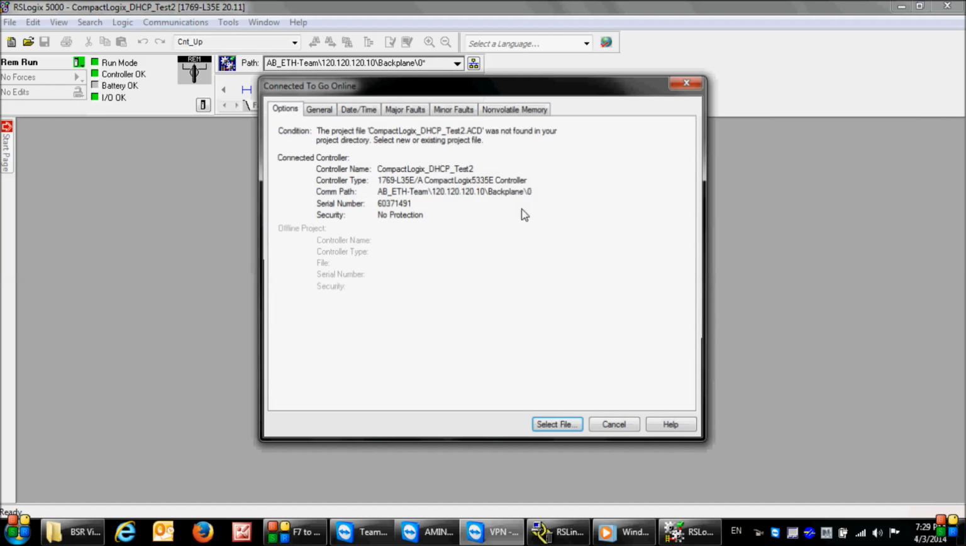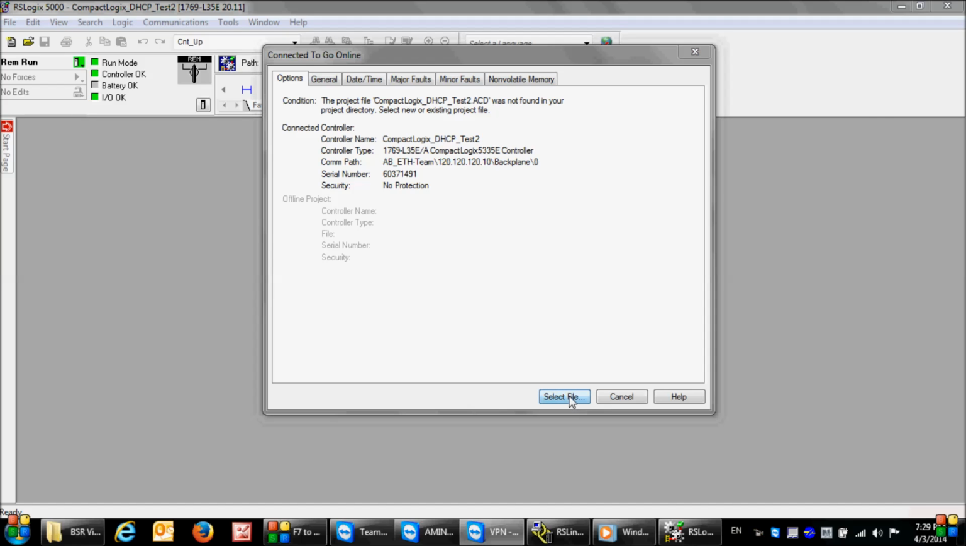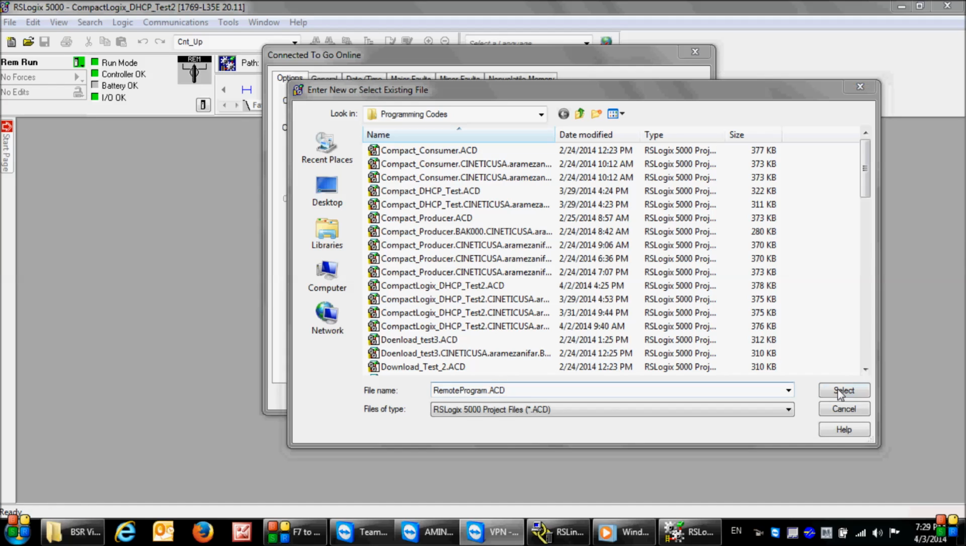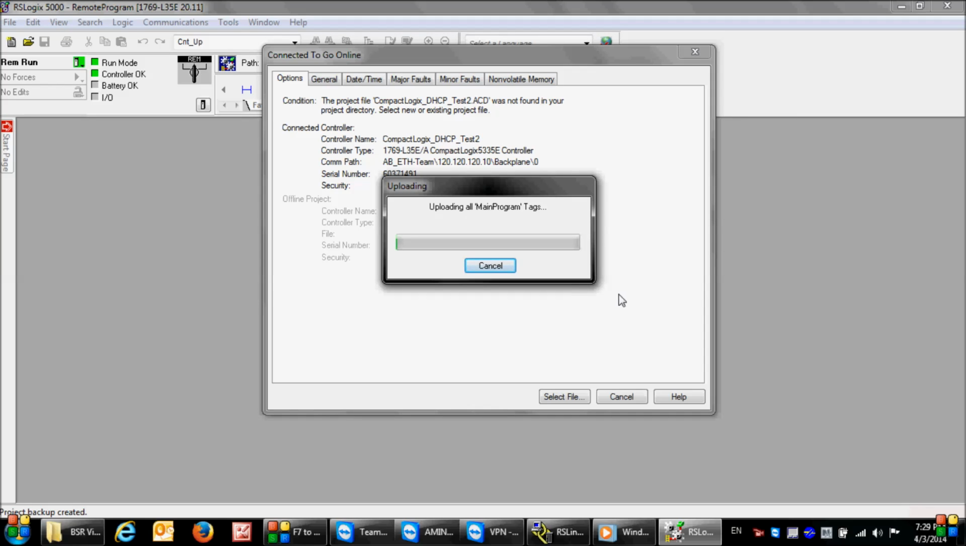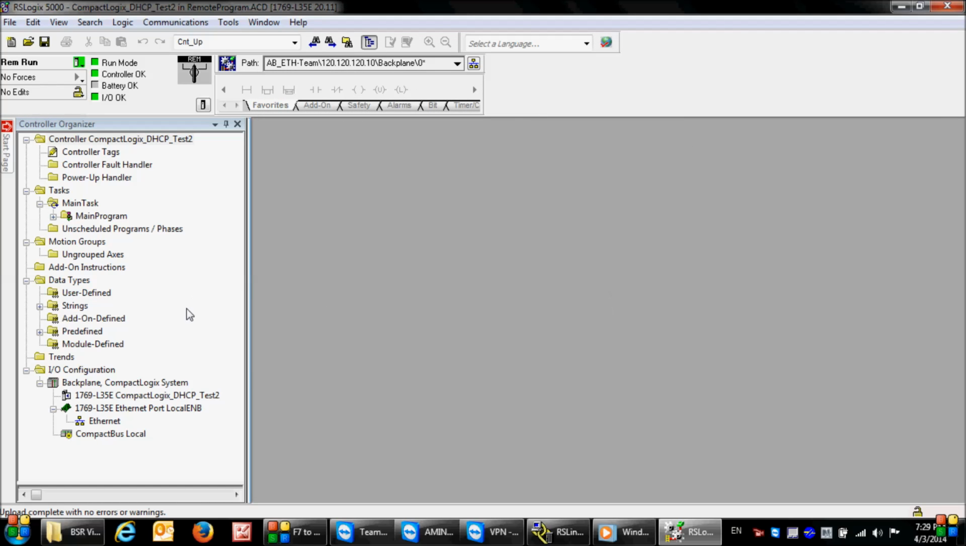Since I don't have the source of the program, I am going to upload the program to my computer. So here I choose a name for the uploaded program. Remote program, select. So the software is going to create a new project, and it is uploading the program to my computer. There you go.